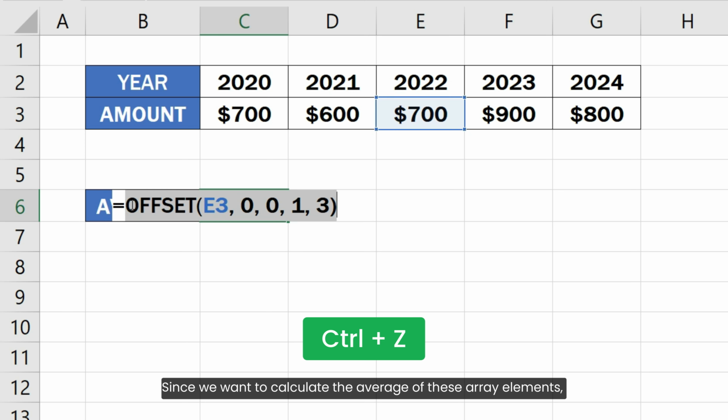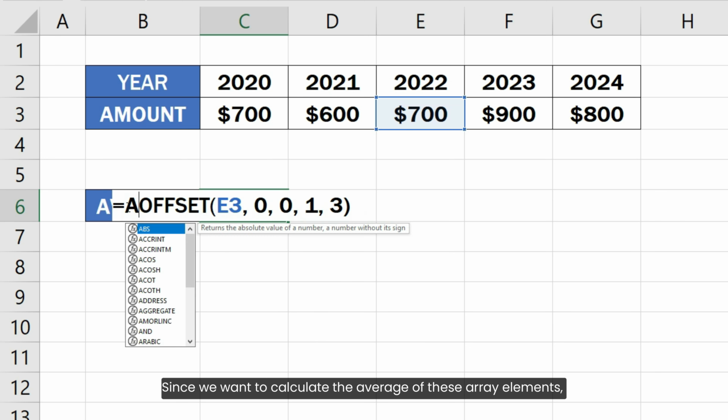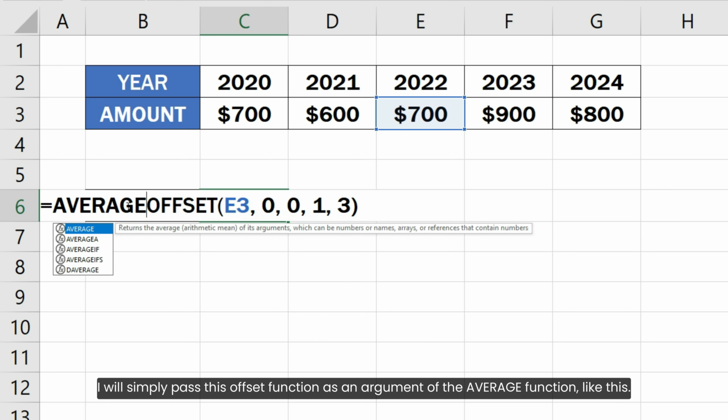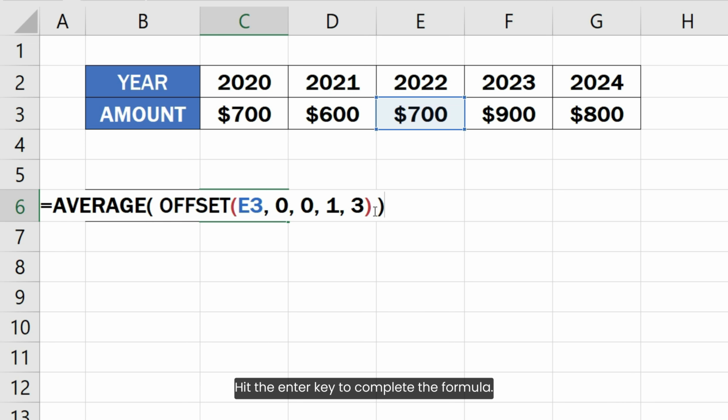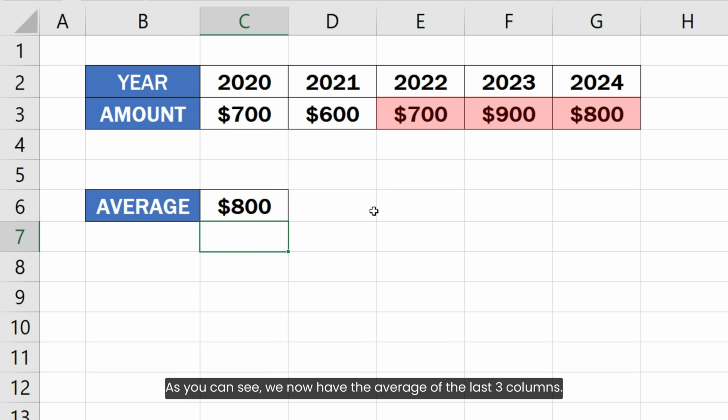Since we want to calculate the average of these array elements, I will simply pass this OFFSET function as an argument of the AVERAGE function like this. Hit the enter key to complete the formula. As you can see, we now have the average of the last 3 columns.